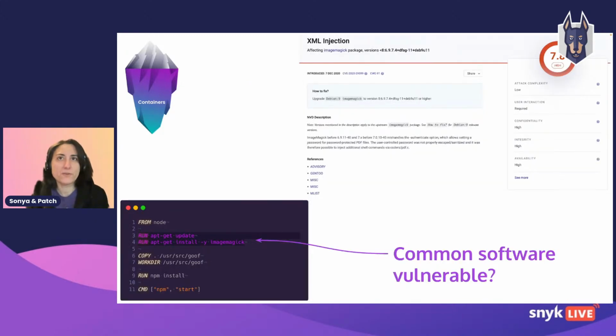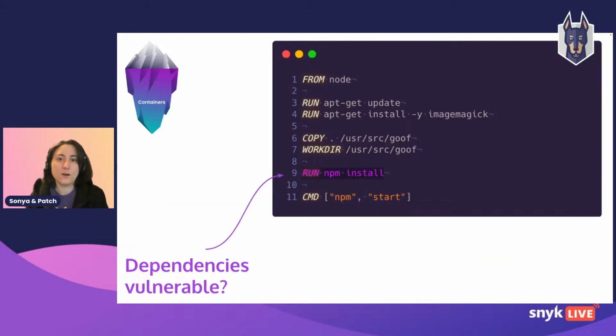So first of all, the common software vulnerabilities. They have vulnerabilities that we probably don't know about. So if we do the run apt-get install -y, in that case, ImageMagick, I'm going to come back to this package because this one is quite interesting. They might have some vulnerabilities that we're not aware of. So they could cover SSH or curl that could potentially be a point of attack for attackers. Also installing dependencies during runtime, which is something that you might reconsider.